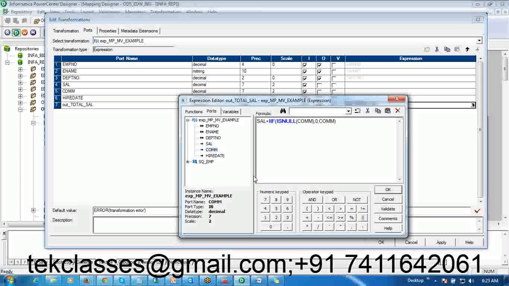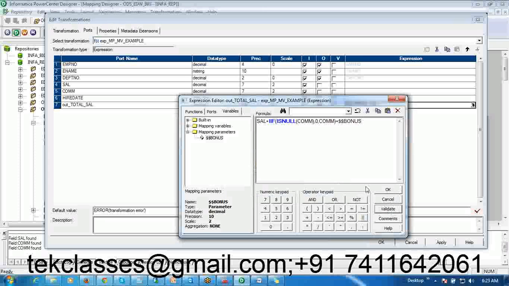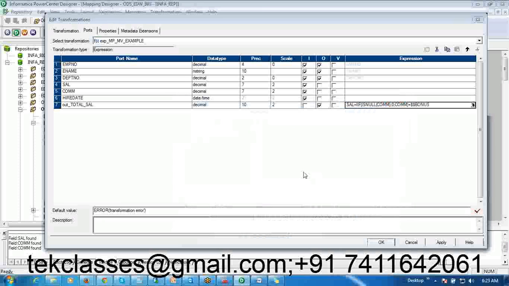So you have a commission plus the bonus. How can you access the parameters and replace the parameters in the expression? Go to the variable tab. You have here a mapping parameter. Just use that. This will now be the addition of salary plus commission plus the bonus. Validate it, expression passed successfully. And I have calculated the total salary, which is a combination.